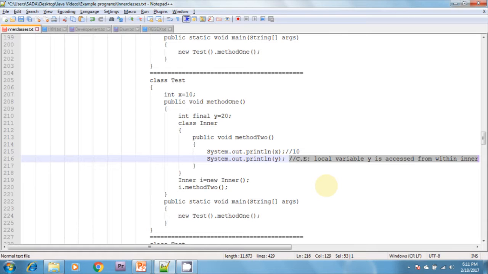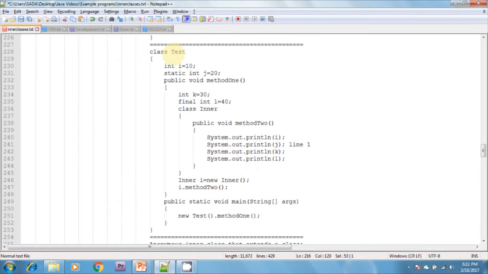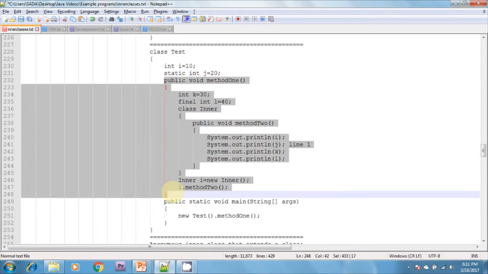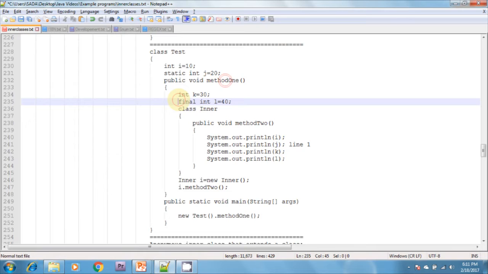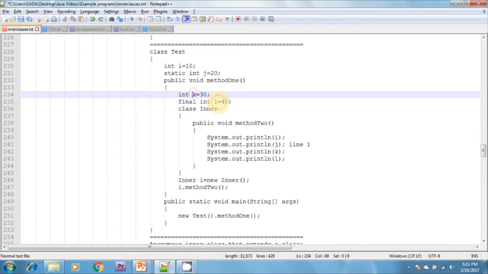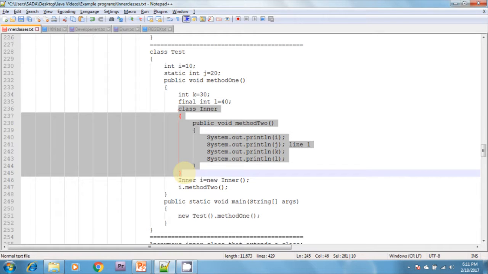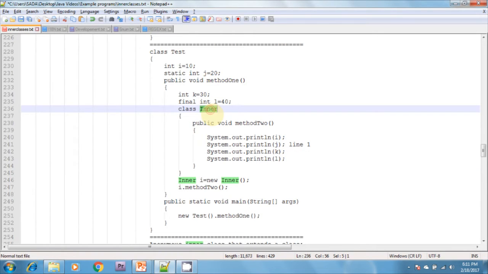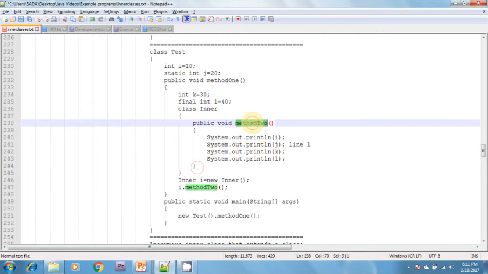Next, I can show one more example here. This is an outer class. In this outer class, I am creating one instance variable i and one static variable j. See here, this is method one. Inside method one, I am creating local variables k and l. I am creating a local inner class inside of method one. In this method local inner class, I am creating one method called method two.